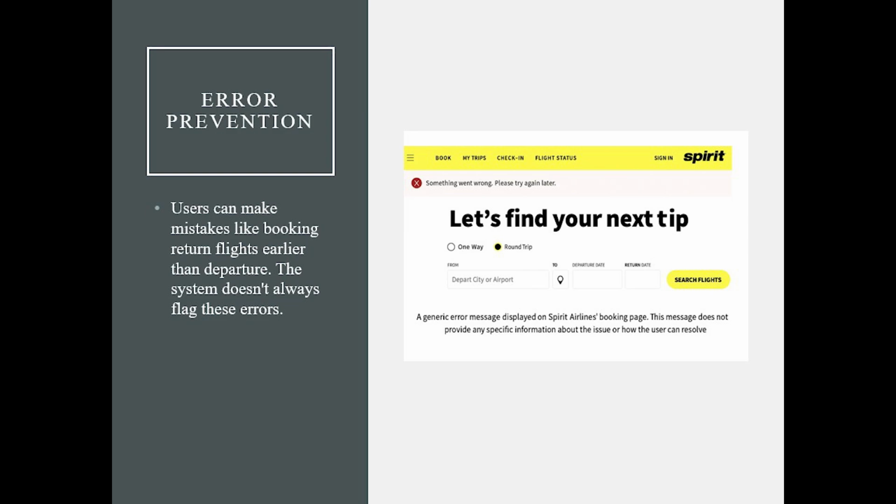Error prevention. Users can make mistakes like booking return flights earlier than departure. The system doesn't always flag these errors. In this image, we can see an error message, but it doesn't specify to the user what caused the error message, nor how the user can resolve that error message.